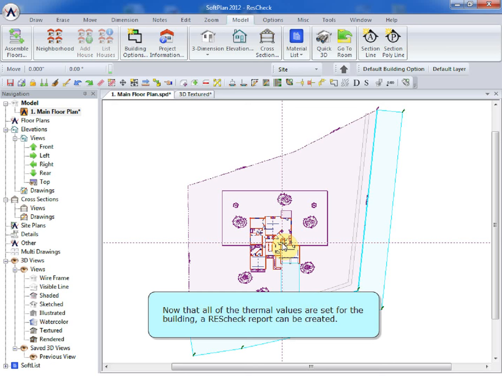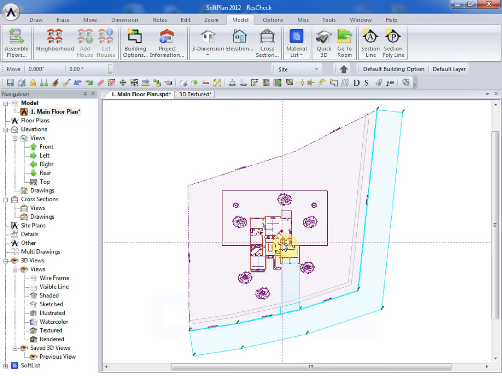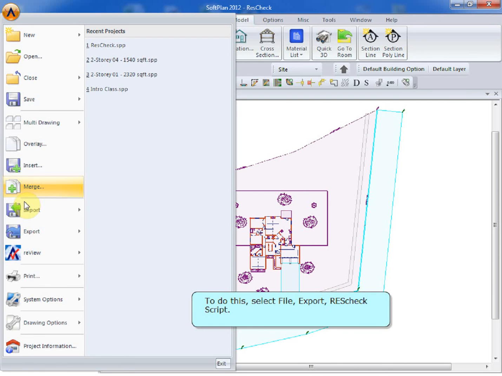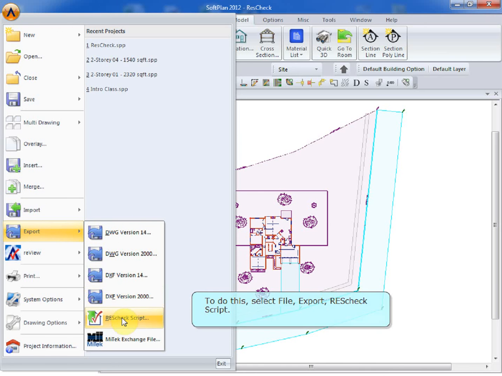Now that all of the thermal values are set for the building, a ResCheck report can be created. To do this, select File, Export, ResCheck Script.